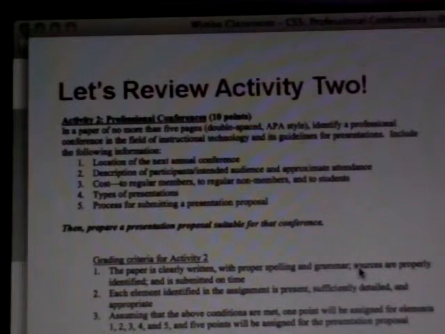And by the way, don't make up the content of this proposal. There was a student who did that and then submitted the presentation proposal to the conference, and they accepted it. Well, that's a real problem, because she made up everything in the presentation proposal. She was describing research that she hadn't done. So, don't make stuff up.